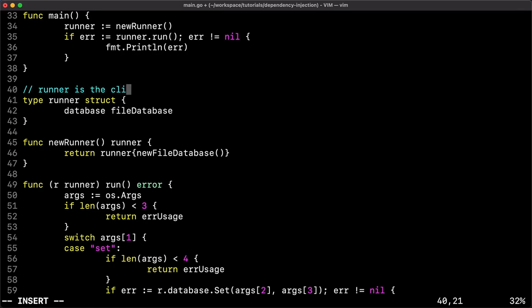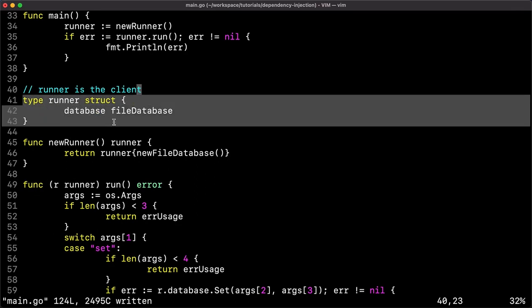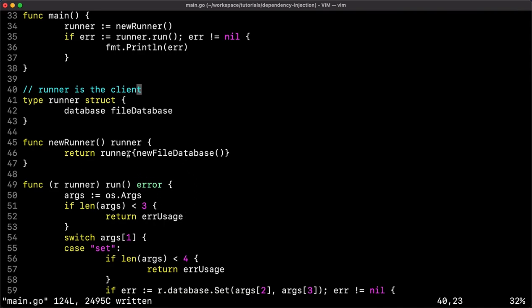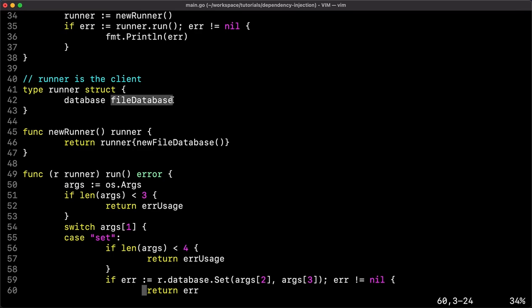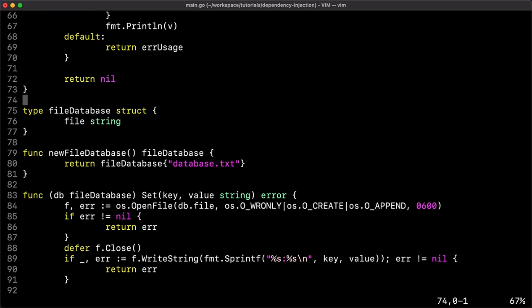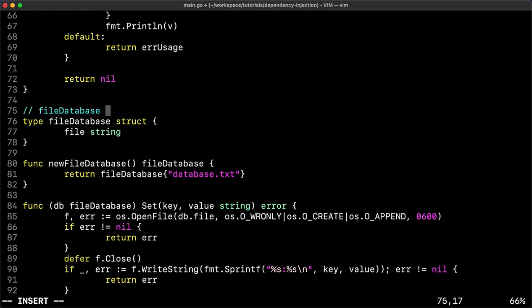Runner is the client. Bear in mind that the client or the runner is all of it, because in Go you don't have classes like in Java or Python. You have the struct type, and then you have methods associated with that struct type. So for us, the runner or client in our case, it's all this code here. So it's all the runner, the run code, and the runner constructor as well. The dependencies, you guessed it, is the file database, or the service, how we like to define it. So the file database itself is our service, or dependencies, however you like to call it.